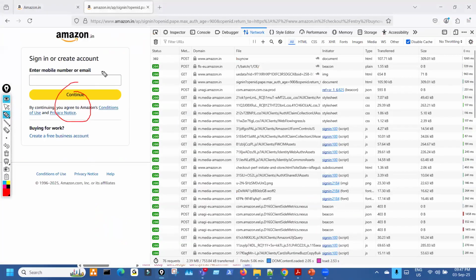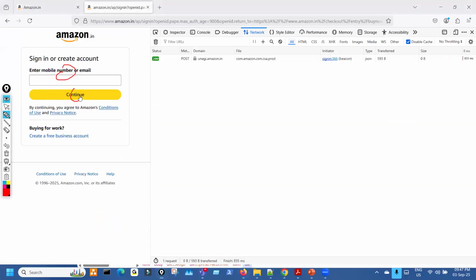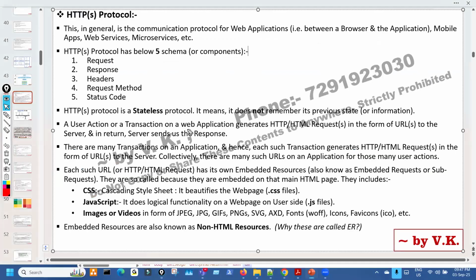Next, what will the user do? He will fill up the details and click on continue. So what we have to understand here is that on any website, whatever a user is doing will technically be called a transaction, and it will generate an HTTP HTML request in the form of URL to the server. And in return, the server sends us the response. Got it?